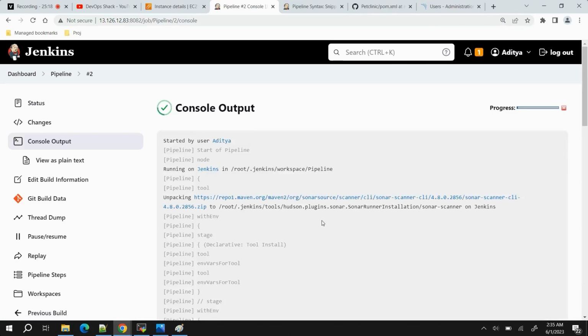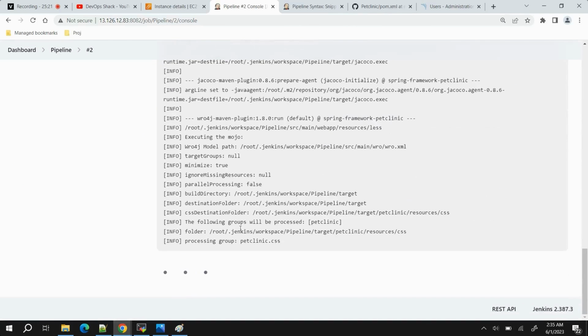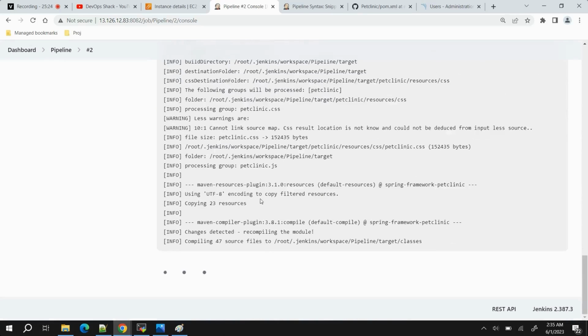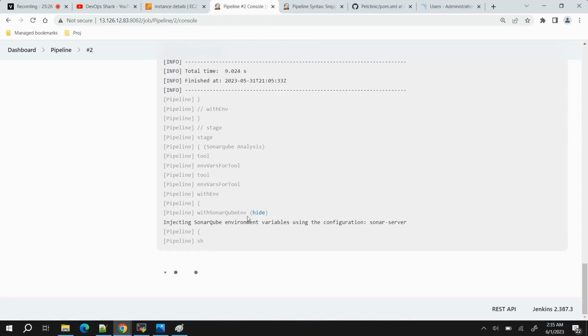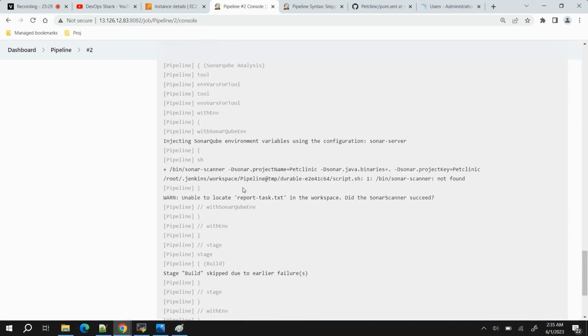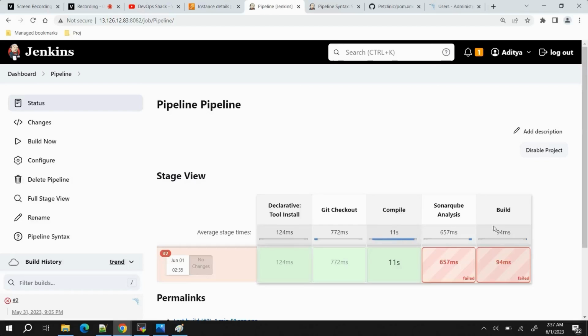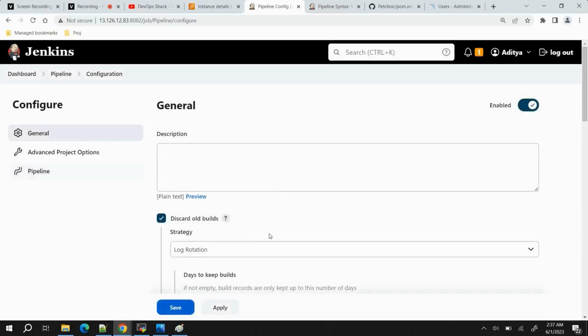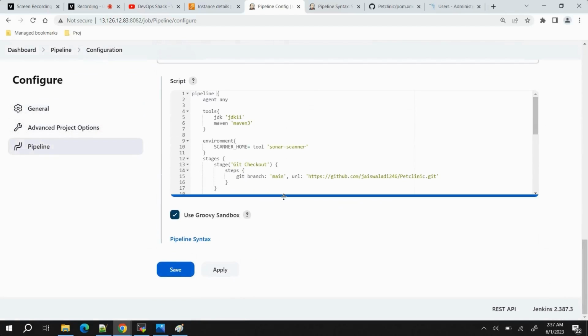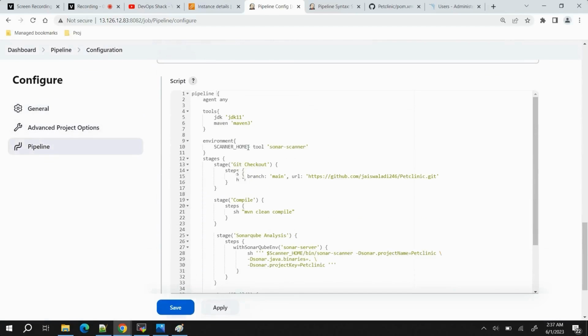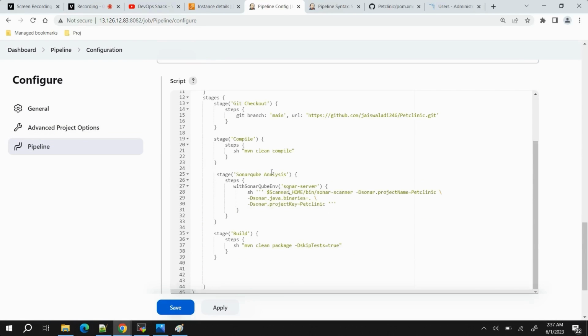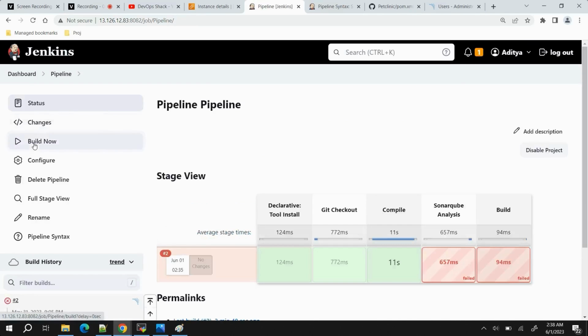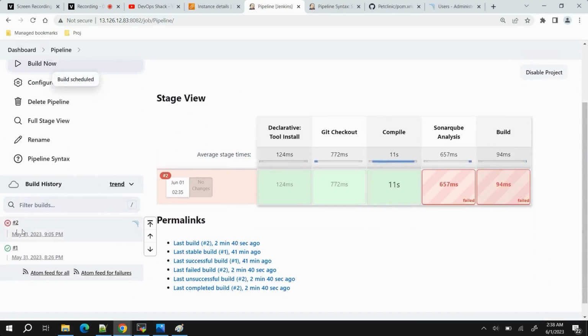You can see it has started, and let's monitor the progress here. I guess it is still compiling. Okay team, in the first attempt it failed. Let's try to fix this. Let's check our pipeline. This is fine. This one is written in small letters, so we can edit it. Scanner home bin sonar scanner, this should be fine. So let's try to trigger it again and build now.